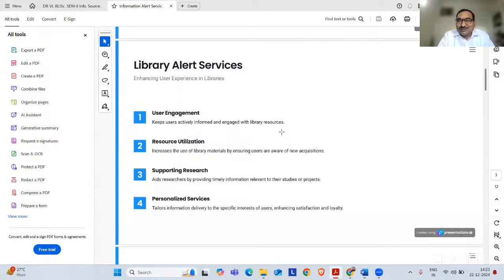Crores of rupees they are spending for the library resources procurement, as well as the e-resources and also print resources.